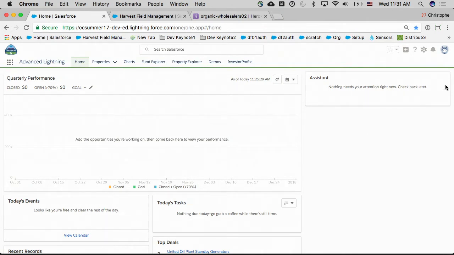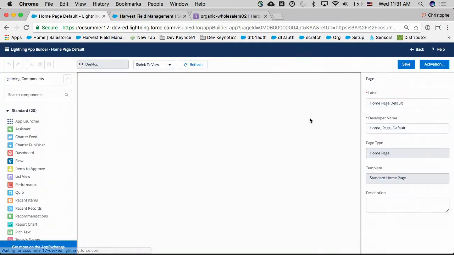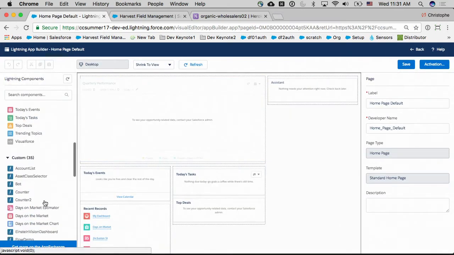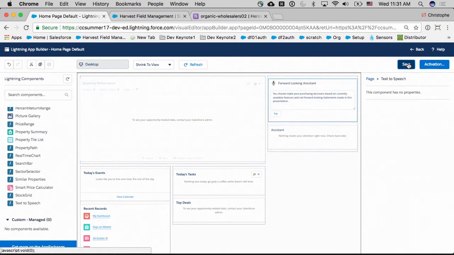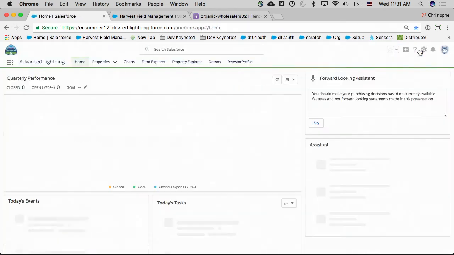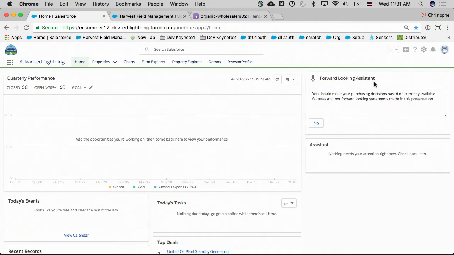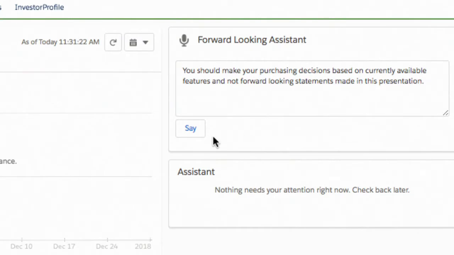So this is my home page. I'm going to go straight in App Builder. And you saw that there was the assistant there. So I'm going to see if I can find another component. Oh, look here. There is a component called text-to-speech that I'm going to put here. And then I'm going to do that and go back. And now this is my forward-looking assistant. It's right there, right? So I'm going to see if it works.